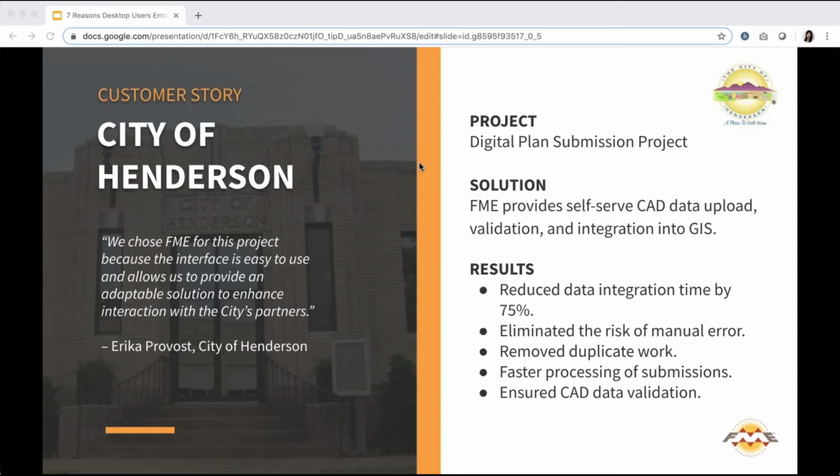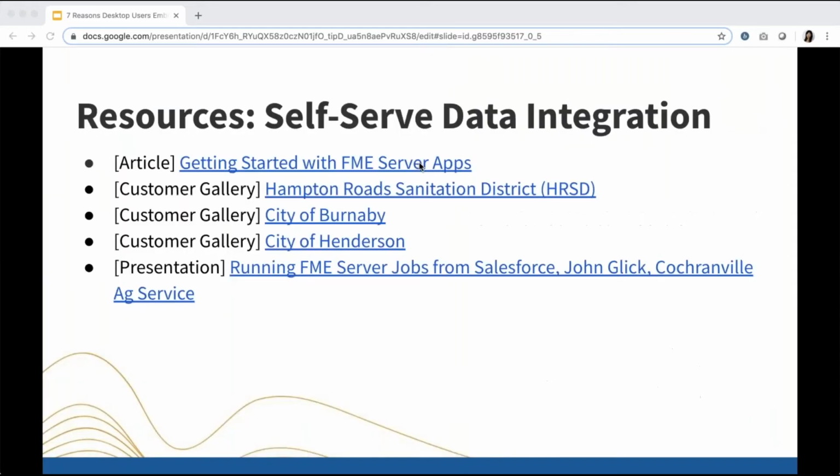Chris is going to demo this in a moment, but first let's take a look at some of the resources that are available to help you get started with providing self-serve data integration. You can check out more details on the customer projects I showed you today, and you can follow this article in the community to get started with FME Server apps yourself.